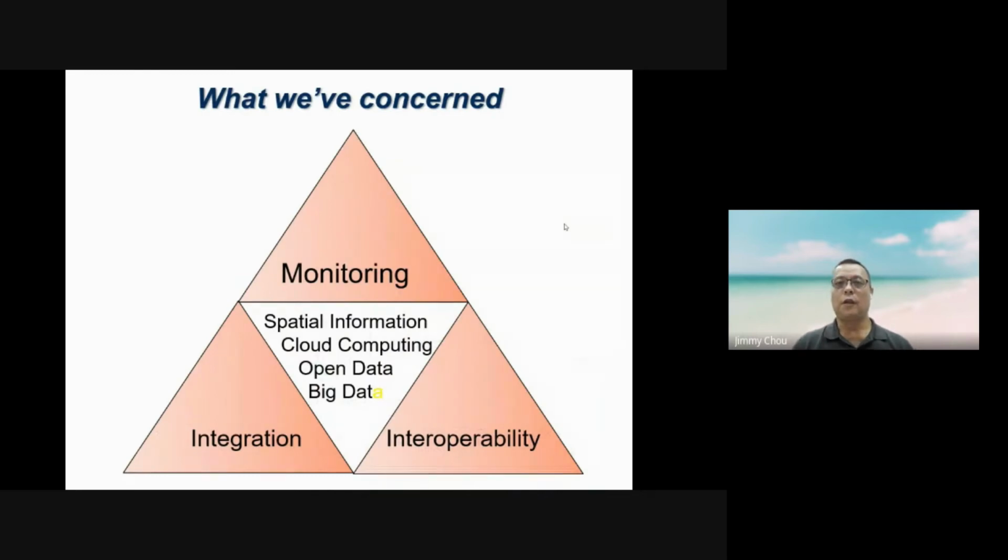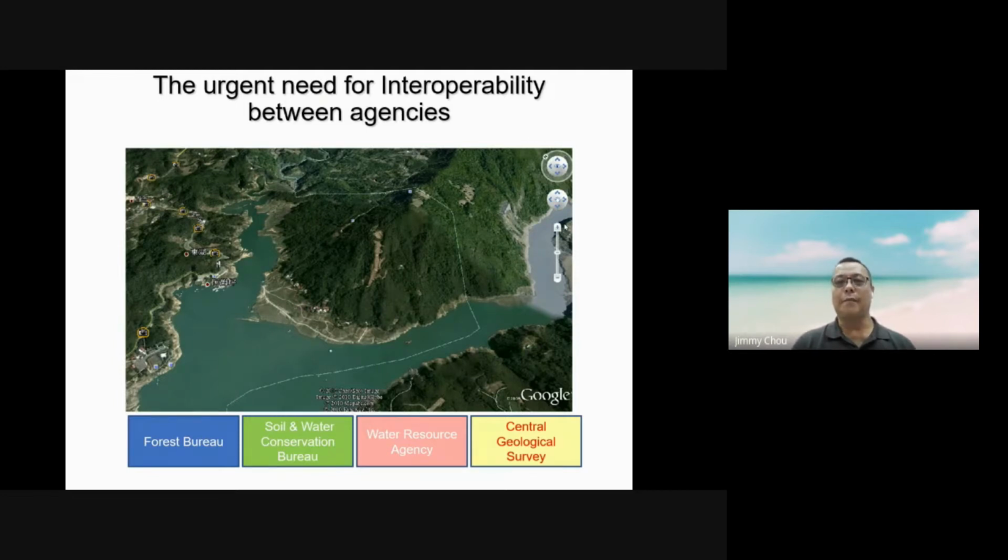different kinds of risk and different kinds of disaster need different kinds of monitoring devices, different kinds of interoperability devices, different kinds of integration platforms. So spatial information, cloud computing, open data, big data, all those technologies are very useful for monitoring, for interoperability, for integration, because everyone has to talk to others. This is one of the examples. We have a very urgent need for interoperability between different agencies in Taiwan. The local city government has to work together with the central government, and all the different departments of the central government have to work together.